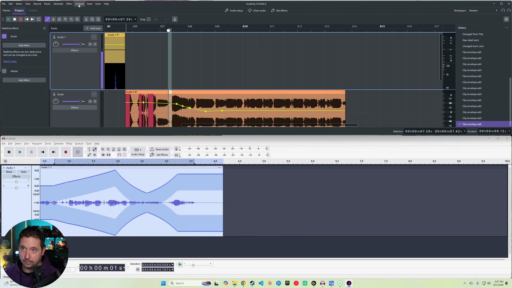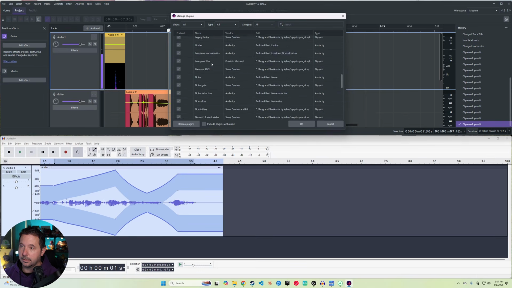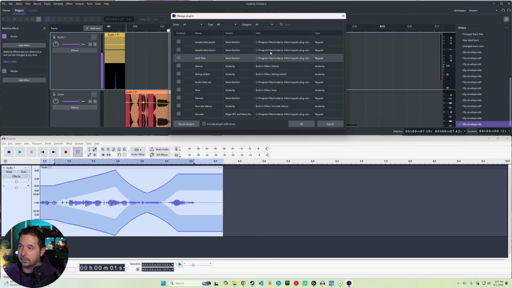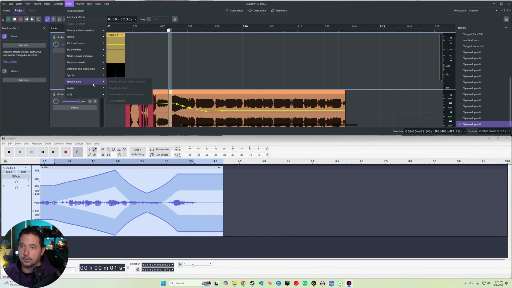The rest of it is fairly similar. So we have all the same tools that we have. We have our tools here. We have our effects here. You have a plugin manager. You can check and uncheck every single thing that you have. You can rescan for plugins just like you had before. Volume compression, EQs and filters.